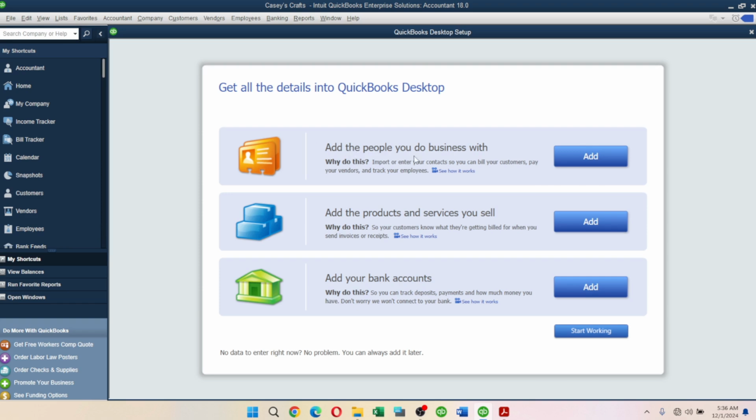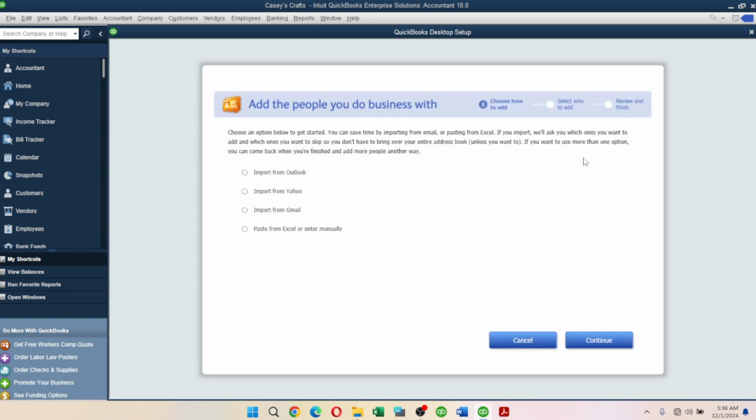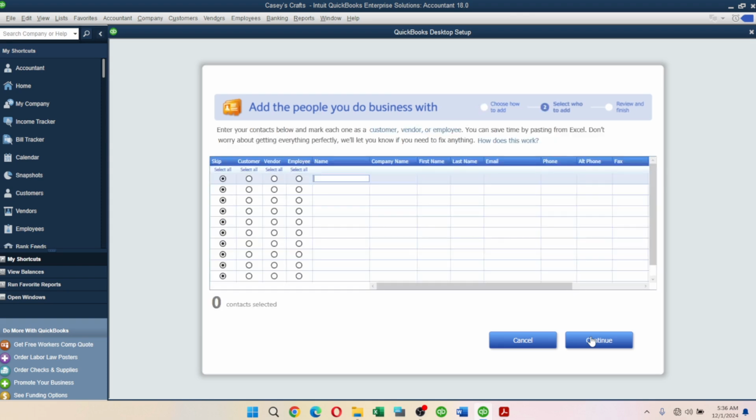So now, add the people you do business with. So you can just click here and add everybody you do business with. If you already have those people in Excel, this is an opportunity for you to just upload those things. So we have the option to upload from Excel, or different options to import those files. You can import from your Outlook, you can import from your Yahoo Mail, you can import from your Gmail, you can also import from Excel, which is the commonly used one, or you can enter manually. So this is what you're going to do. You're going to click on enter manually or paste from Excel. Once you do that, you click next.